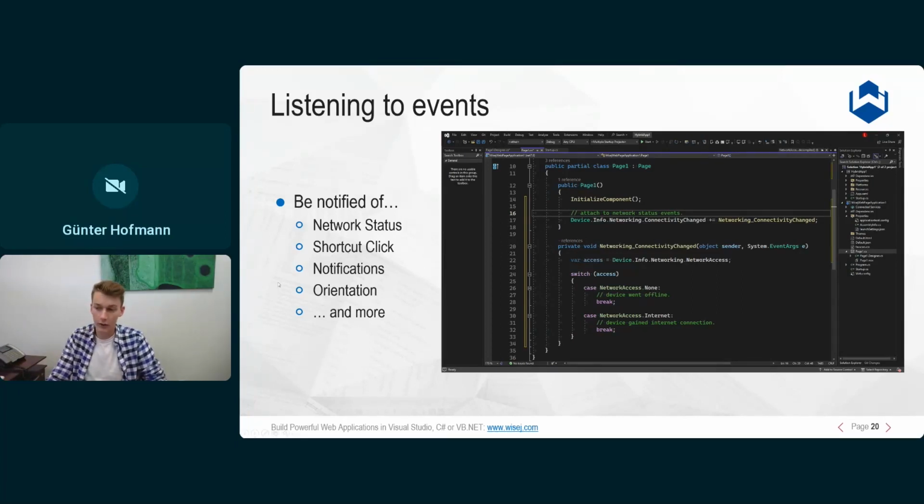There's also events for clicking shortcuts. So your application can have a number of shortcuts that allow quick access to certain views or actions within the app. We support push notifications. So I can process when the user sees a notification and then when the user clicks that notification as well. And I can also process events for device orientation.